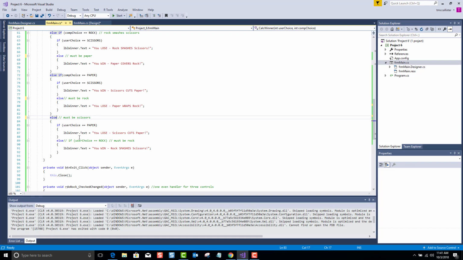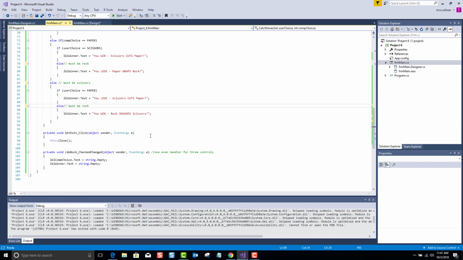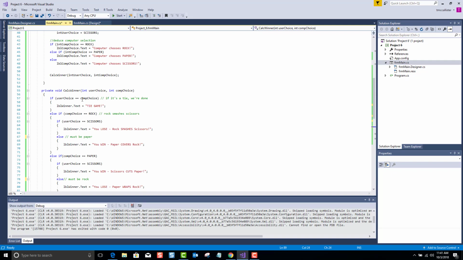And again, I don't need it here. So if user choice is paper and this is scissors, you lose. Scissors cuts paper. Else they must have selected rock. It says you win. Rock smashes scissors. Okay. And that's all this is, a series of ifs, just making decisions. And so now one other thing I want to show you here.